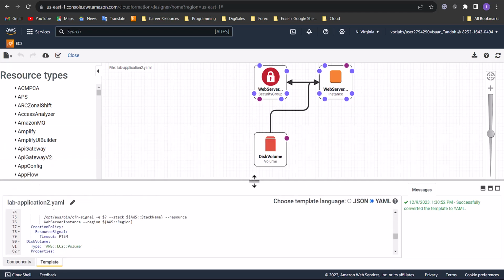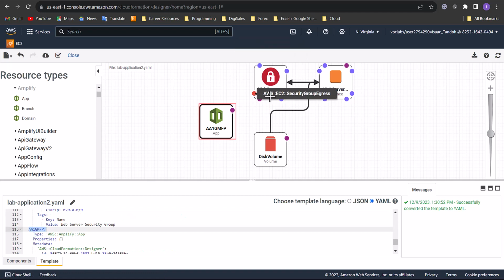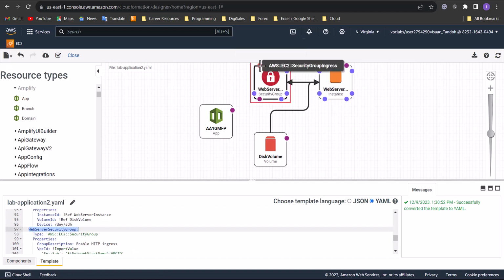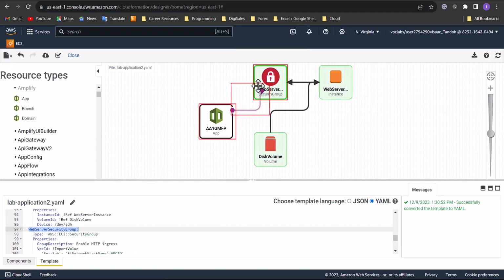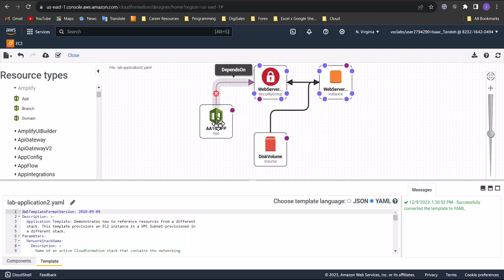And here we can also edit this template. Let me just see if I can add something, right? So if I put this one here, I can now drag this and I think I can just link the app to the web server, and then there you go.